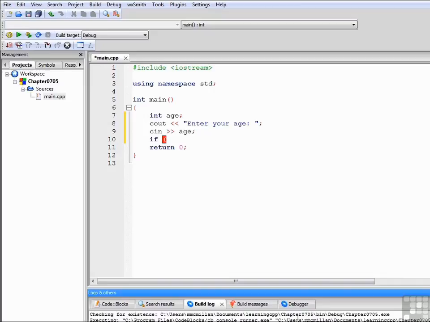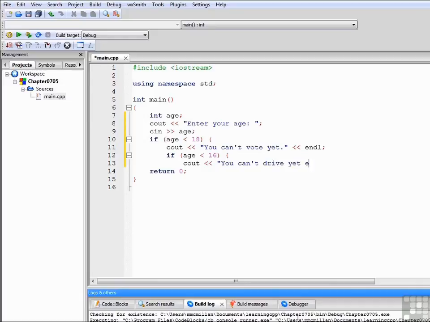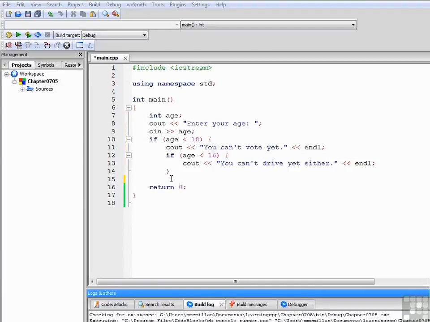So our first if statement is going to say if age is less than 18. Open brace, and then we're going to say cout, you can't vote yet, because you're not of legal age. Endl. Now we're going to have an inner if, or a nested if statement, and say if they're less than 16, if the age is less than 16, then that person can't drive yet either. Close off that if with a closing brace.